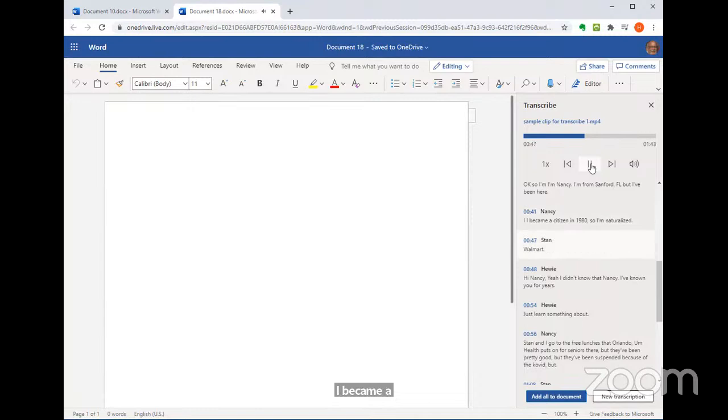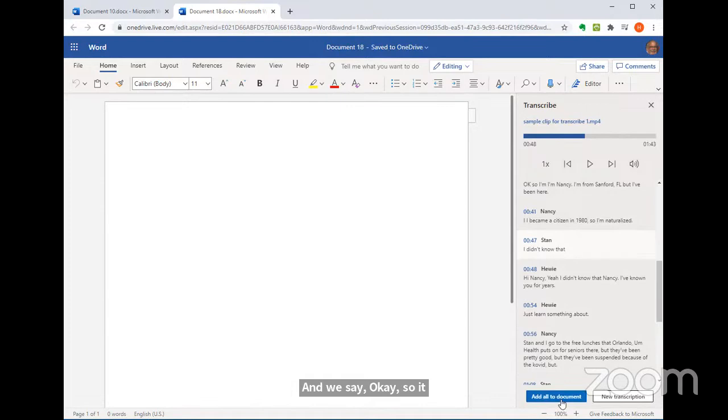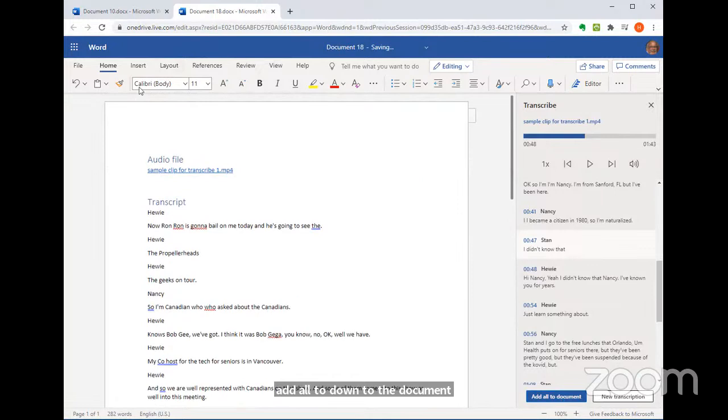Stan said, "I didn't know that," and it picked it up as Walmart. So we can just go ahead and change that, and we say okay, so it changed the text. Now I can say add all to the document, and there's my transcription. I don't have to save it because it's Word online.